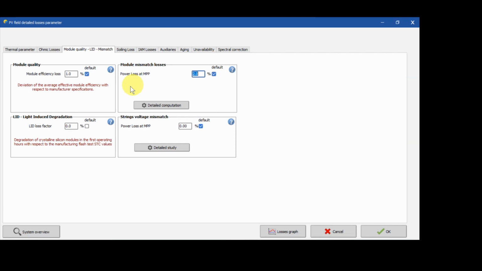Okay, light induced degradation, LID, is actually only affecting silicon-based modules, monocrystalline or polycrystalline. Okay, this is a phenomenon that has been found that the module will have a slightly reduced output the first time it is exposed to the sun. Dia akan ada losses tu.